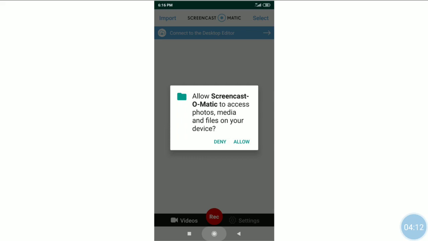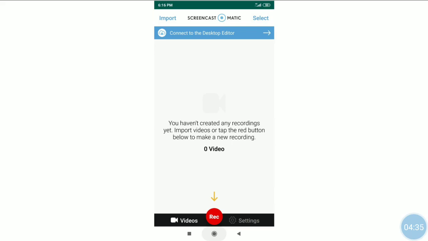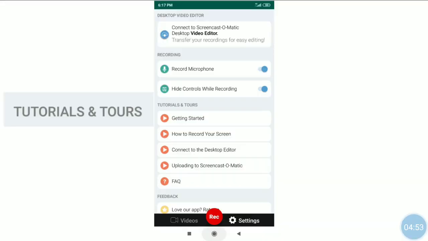Then it will ask you that Screencast-O-Matic requires access to photos, media and files on your device. So just allow it. Then to record the audio, this setting should be allowed so that our voice can be added into your presentation. So here the application has launched successfully. Options are available: videos, recording button and settings. So just press the settings button. You will get this screen.